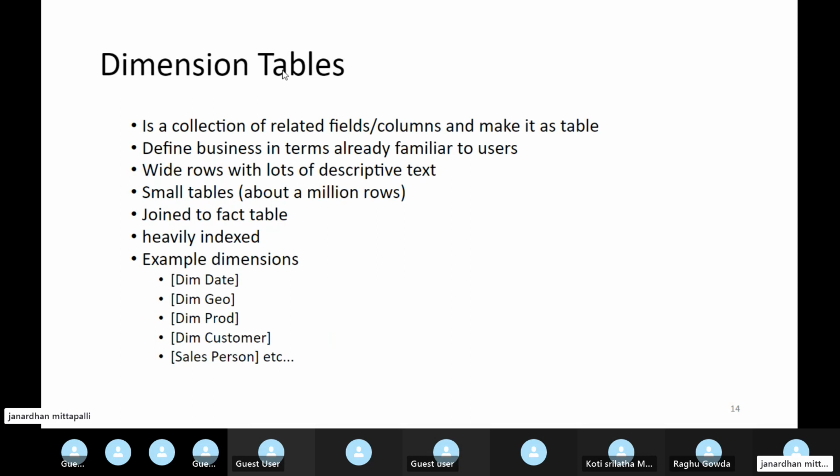What is a dimension table? How does it store the data and what kind of data does it consist of? We'll see. So a dimension table is a collection of related fields. This is very important: related fields or related columns, made into a table.